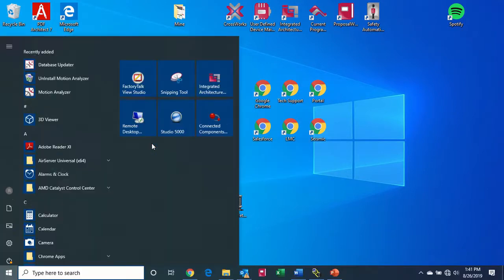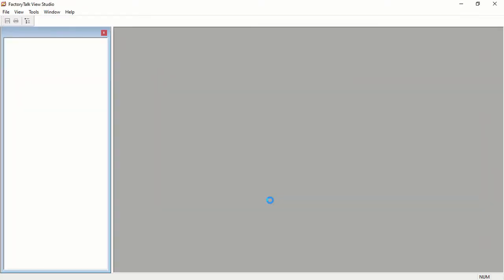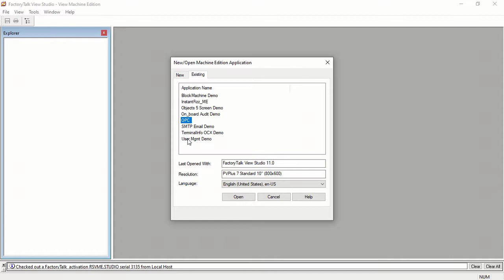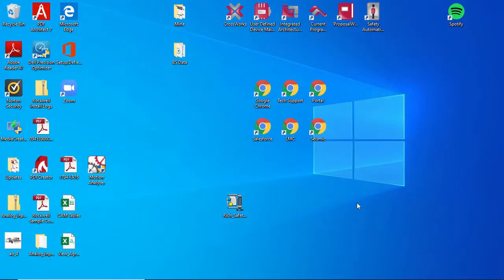So now, if we were to open up Studio, it's no longer in our list of applications. But now we panic. We don't have our runtime file anymore. Say that's gone. I just deleted it. But we still have that archive file.